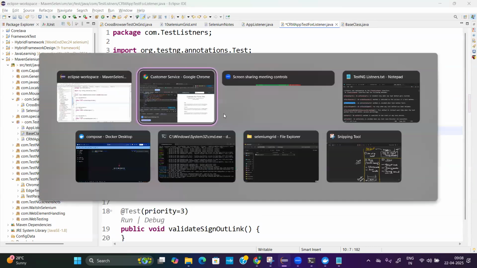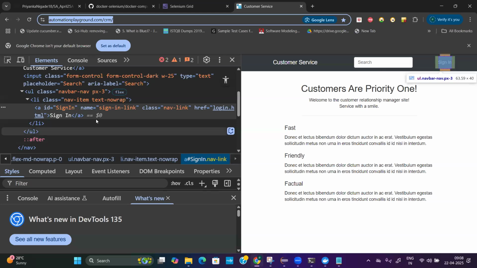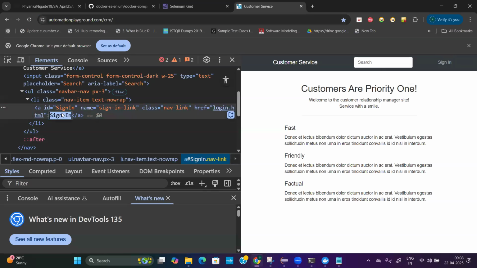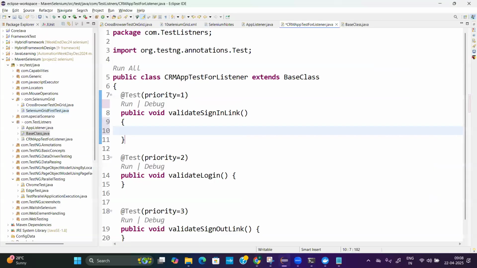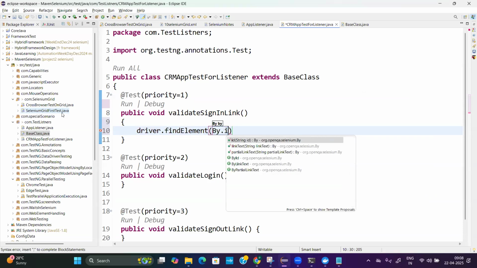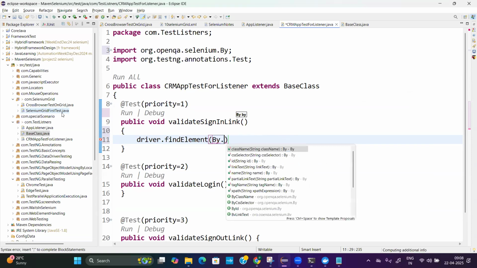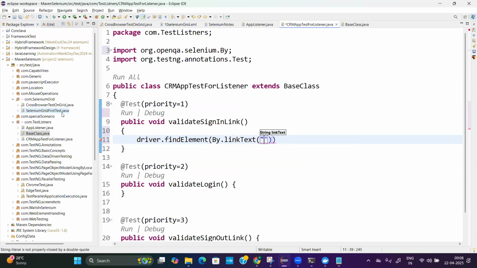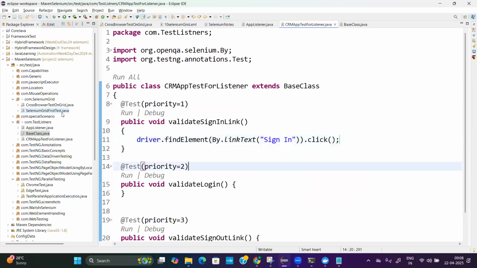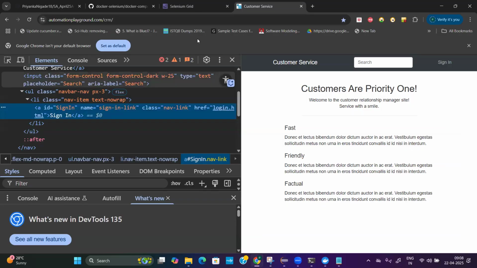So how can we validate sign in? Yeah, we need to click on this link text. Correct? So at this moment, I will write the code: driver.findElement by, absolutely, link text. So this time I have to use a locator that is linkText. Again, I'm writing linkText, and there I'm just passing this link text. And I will ask the driver to do click. That's it.